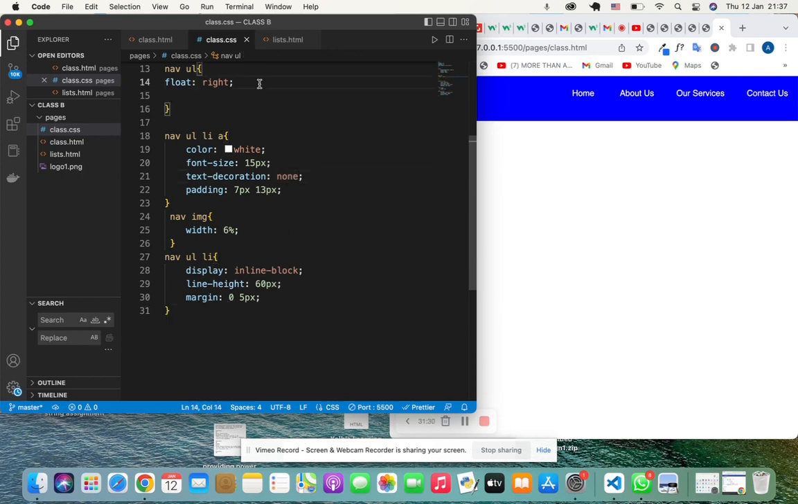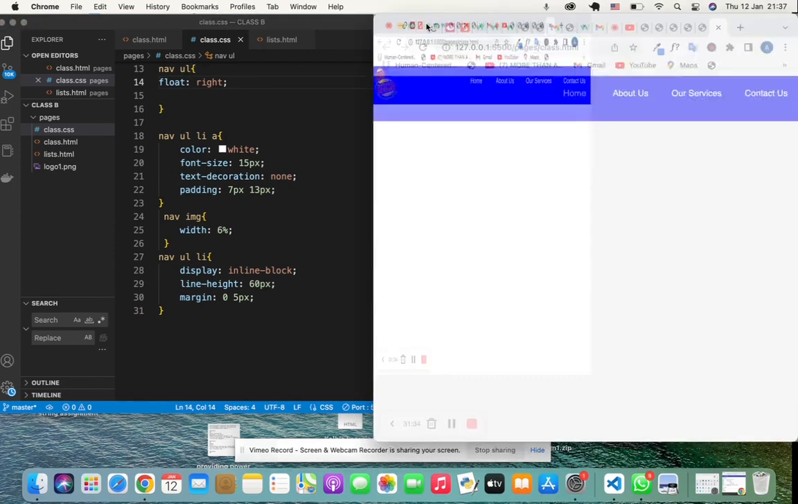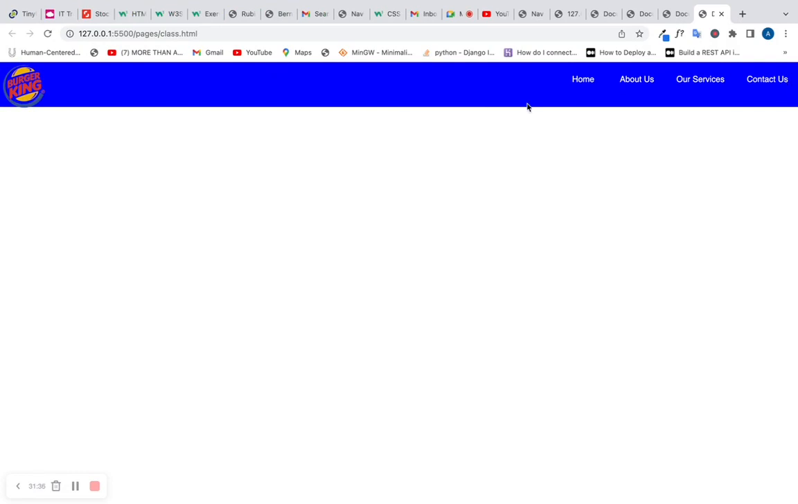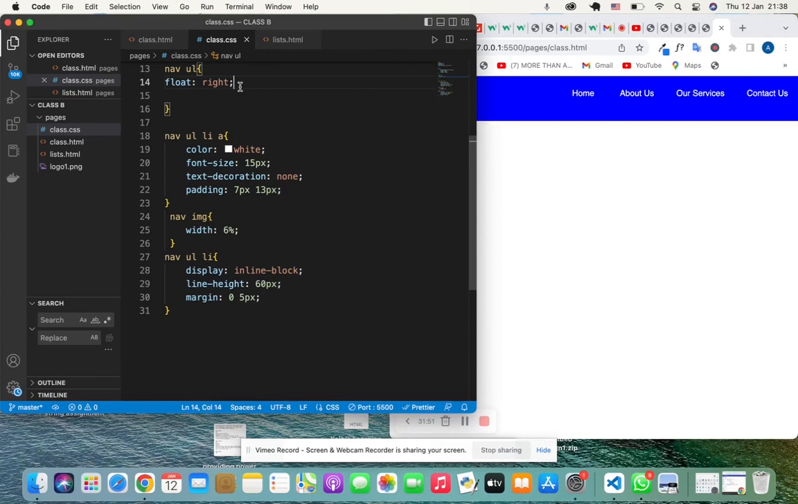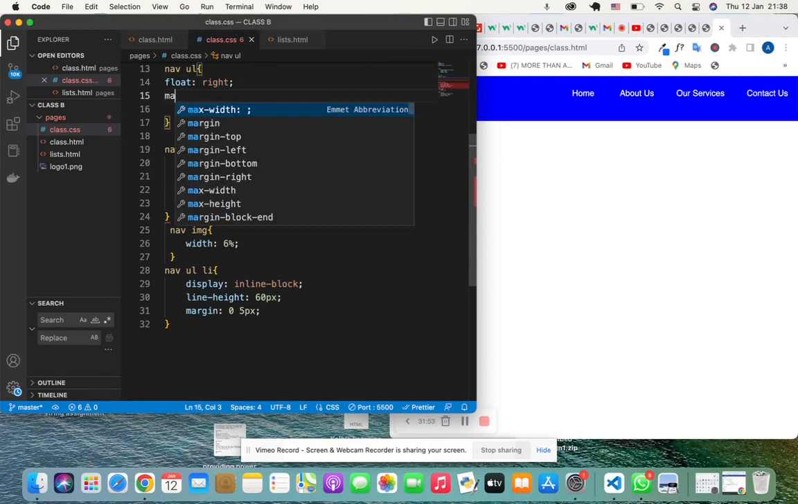So this float, let's give it margin right. The margin right is to shift it from this edge to this place because it's too far away from the logo. And I don't want to move the logo from there. It depends on the design you want to give. You get?